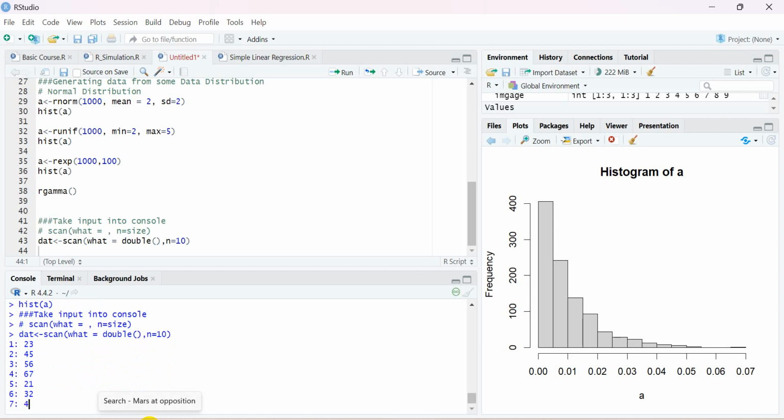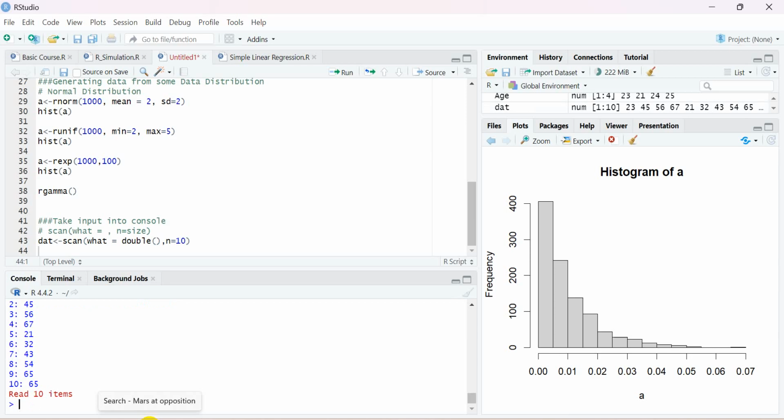Similarly, you can type any number of values. For example, you are doing a survey and you are collecting data from multiple people, and you want to fill those values into this particular thing. So you just apply this scan command. Using this scan command you can read a number of data values, right? So in this way you can read the 10 data values.